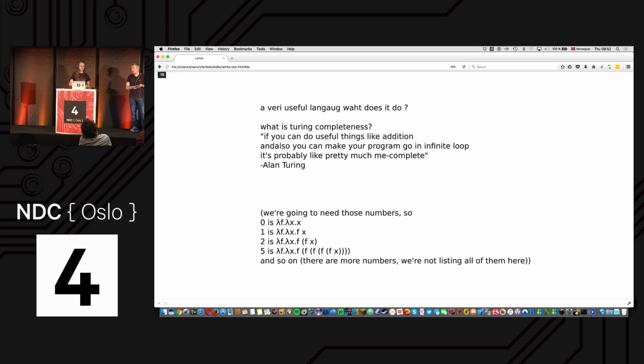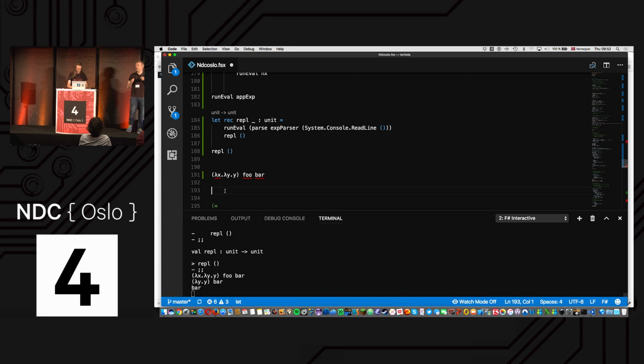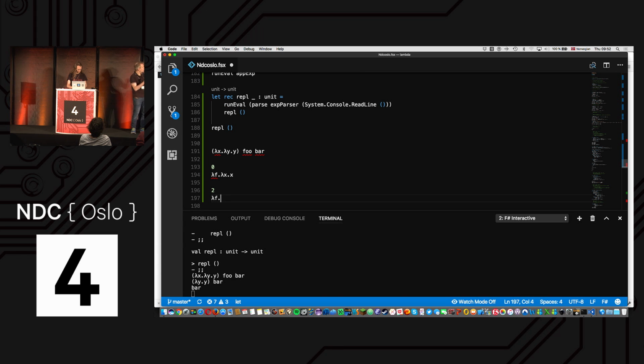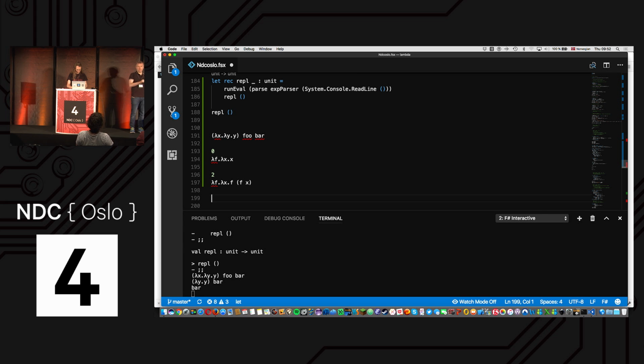So every algorithm should be possible to implement in a Turing complete language. The kind of formal definition is that if you can do useful things like addition, and also you can screw things up and run forever, then it's probably Turing complete. Sometimes you hear people ask, what can F# do that C# cannot do, and stuff like that. To illustrate that this is a stupid question to ask, we're going to make a little bit of math to show the distinction between Turing completeness and Turing convenience, because some languages are more practical for doing some things than others, even though they're all Turing complete or Church complete or whatever you want to call it.